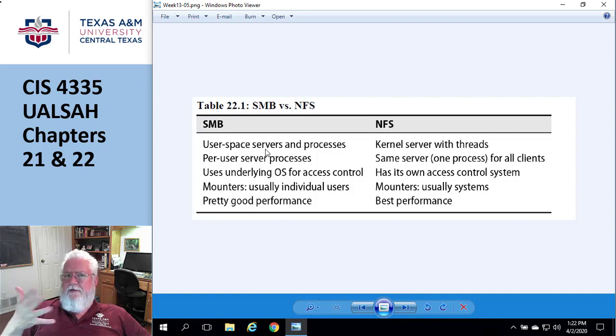So a per-user server process kind of makes sense. If there are 15 people using it, there are going to be 15 of these things running. In NFS, it's just one server for all the clients to deal with, so it's a little bit more efficient. It uses the underlying operating system for access control, and then NFS typically does its own thing. Mounters are typically individual users, which means you don't have to have root permission. On the other hand, NFS typically would require a mount command, which almost always is going to be a sudo thing. And then halfway decent performance, and then, okay, clearly NFS is the way to go because you don't have to switch between 2 different worlds.